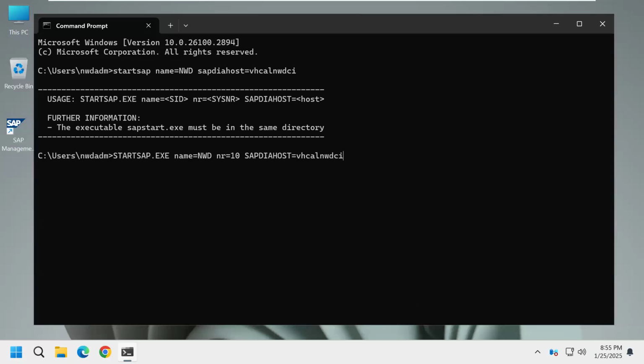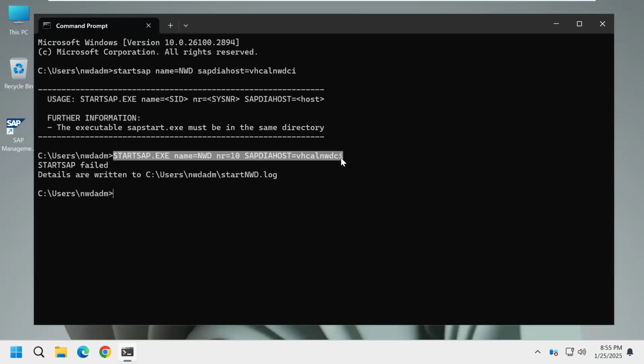Okay, this is the command. In here, you did not mention .exe, no problem. That is the command. Enter. So start SAP is failed. Now what I do is I remove .exe. I just tested it because they're showing it, that's why I tested it. When you remove .exe, it will work. Okay, enter.